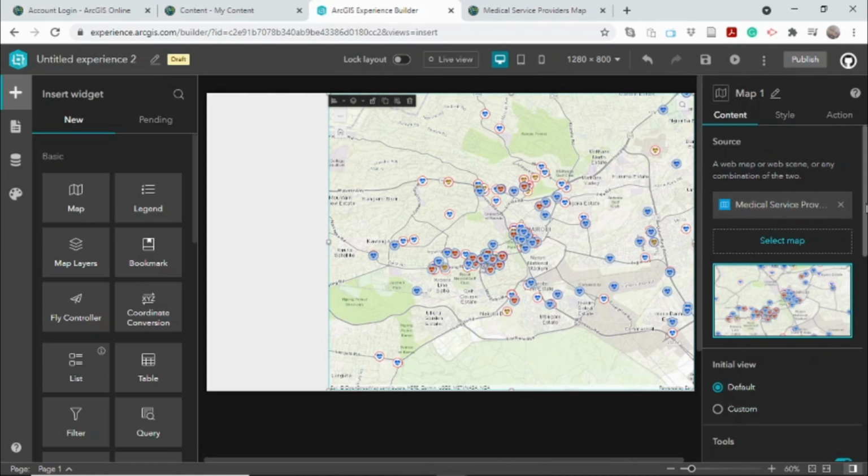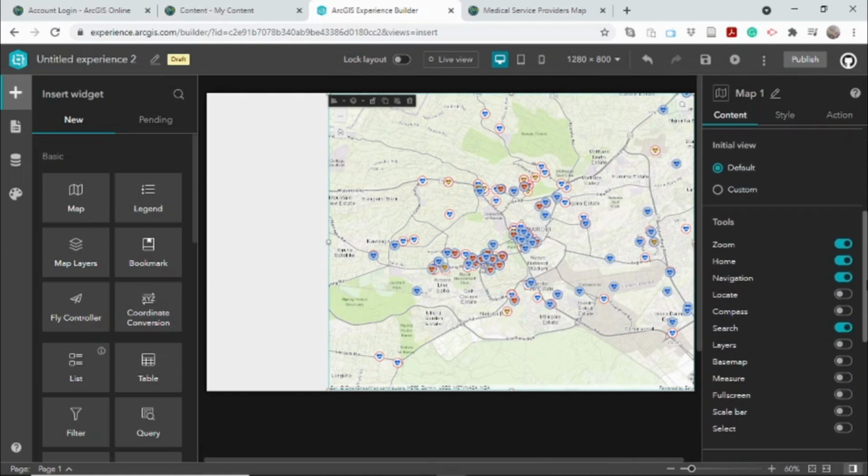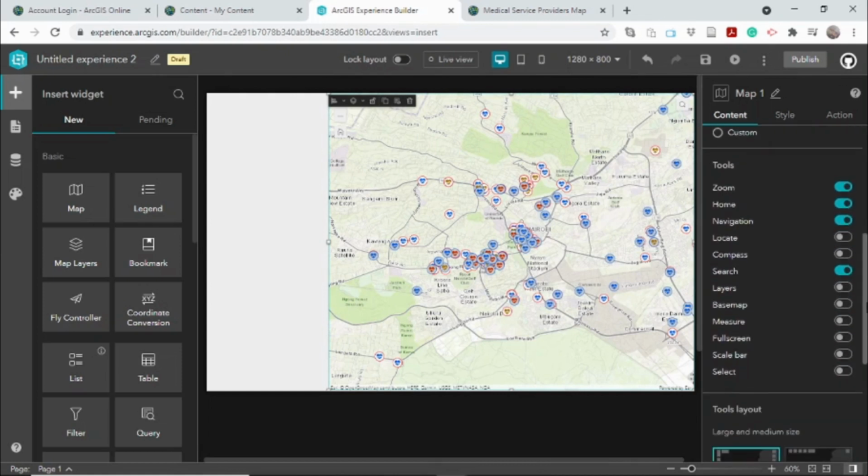At the right panel, you can scroll down and see the number of tools that I can add to this particular web map. So I'm going to go ahead and select a base map widget within the map widget. I'm also going to add a compass within the map widget. You can see as I add them, they actually appear on the widget. And I'm going to go ahead and also add a search bar. I think that's all we need for now. So we're going to stop there with the map widget.